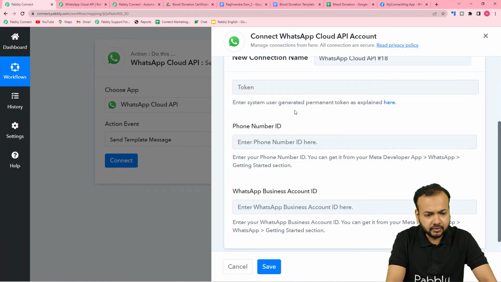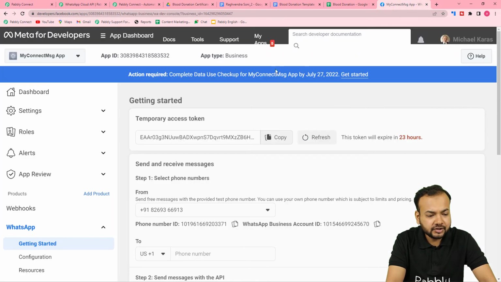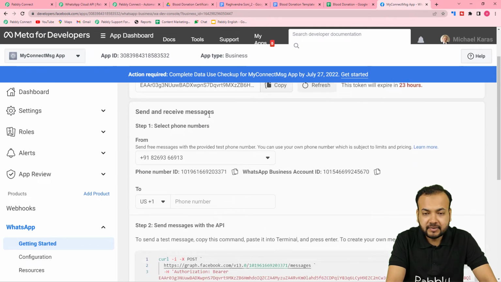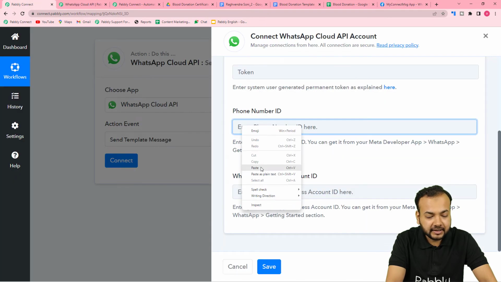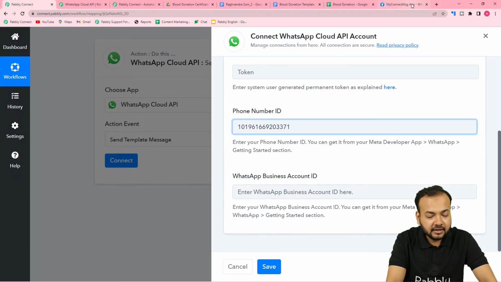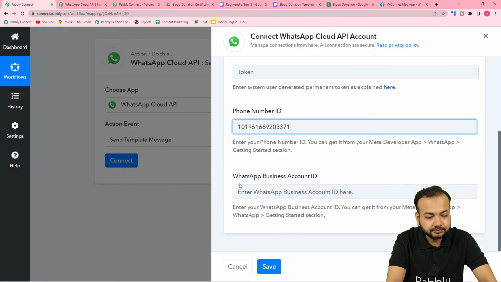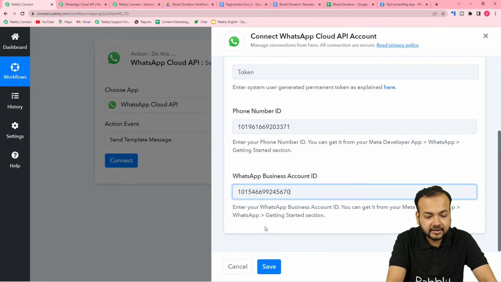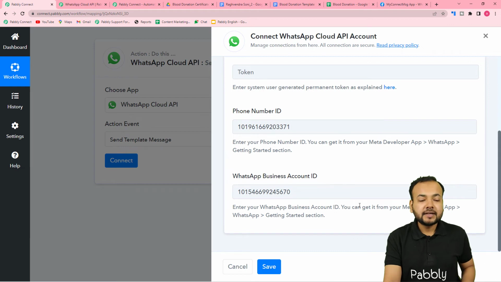Okay, so you have to paste the permanent token here in this field, and for the phone number ID, you can see here in the send and receive messages section, this is the phone number ID. You can just copy it from here and paste it here like this. Okay, and similarly you will find the business account ID here. You can copy it and paste it here like this. Okay, and after filling these three things, you just have to click on save, and you will be connected with your Cloud API setup.